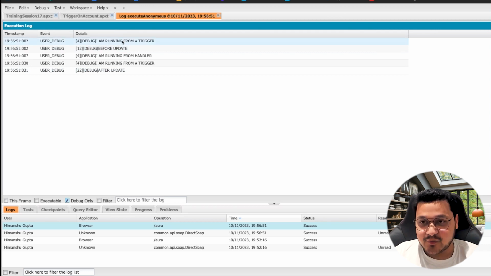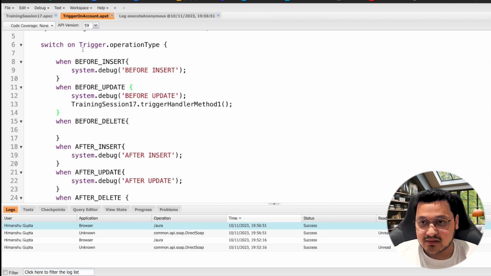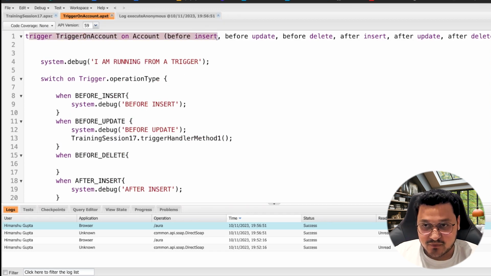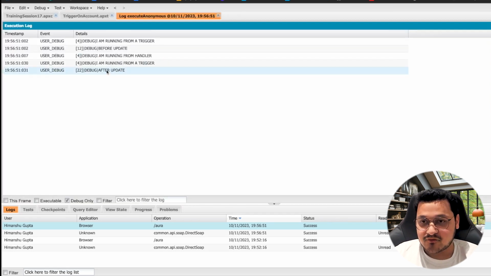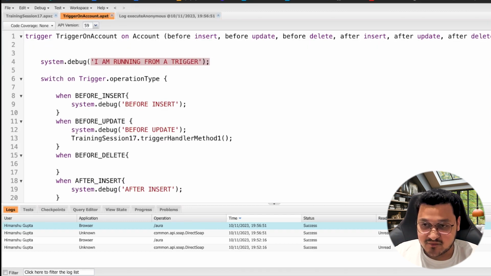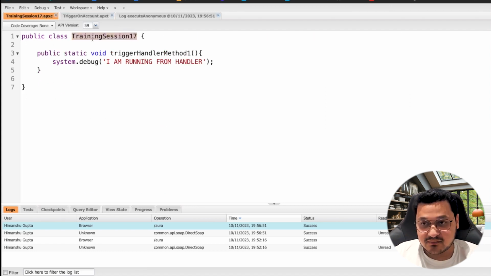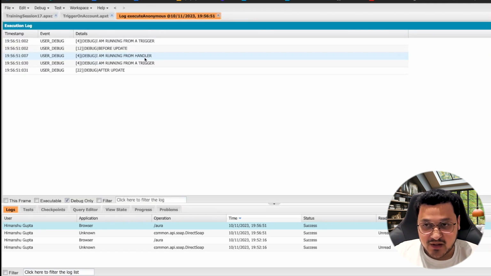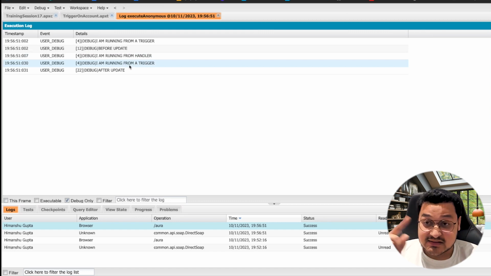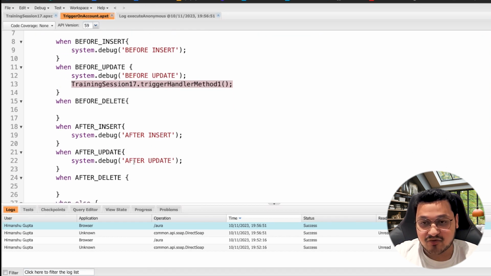So if we see the flow of the transaction: I'm running from a trigger, it went inside this trigger, and it says before update. It went inside the before operation, and it also ran this particular method. Then it goes into this class, runs this method, and says I'm running from a handler. Then your before transaction gets complete, and then it again runs the trigger for the after operation, and goes into after update.